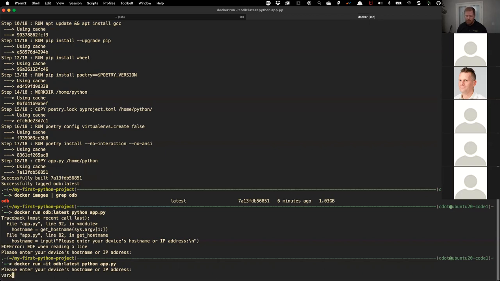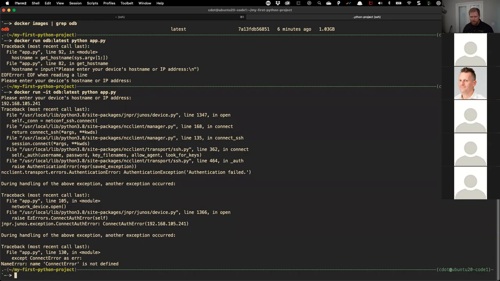We'll say virtual SRX 1. That's actually going to fail because I do not have DNS working in here. Let's just go ahead and pass the password and 105.241 for its IP address. And we got some authentication errors because the Python script did not get the environment variable file that we passed into it, did it?